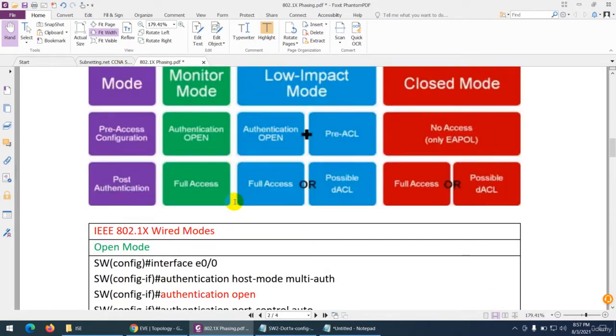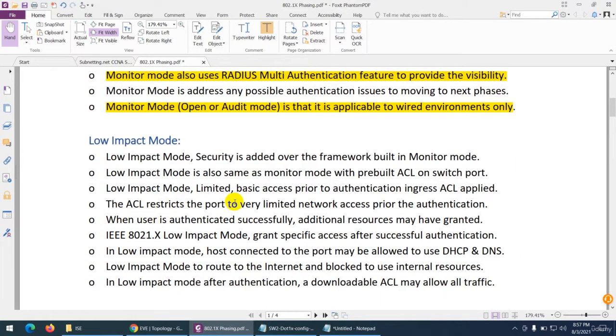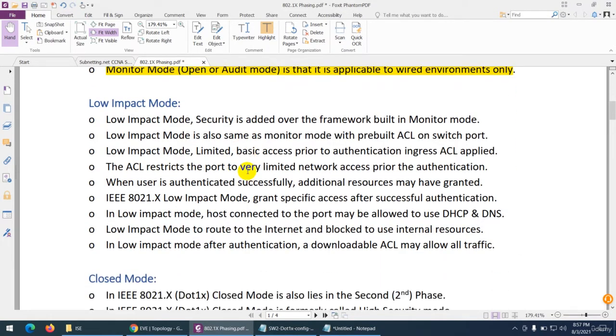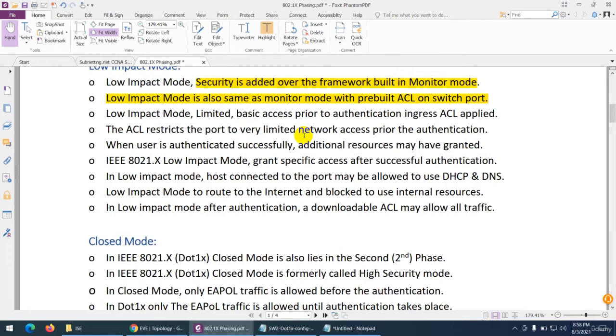Let's go to the second mode. The second mode is low impact mode in 802.1X. In low impact mode, security is added over the framework. It means you are still running monitor mode, but you add some extra security. Low impact mode is the same as monitor mode, but with a pre-built ACL on the switch. You put some ACL under the interface to restrict the user. Otherwise, it's still open.